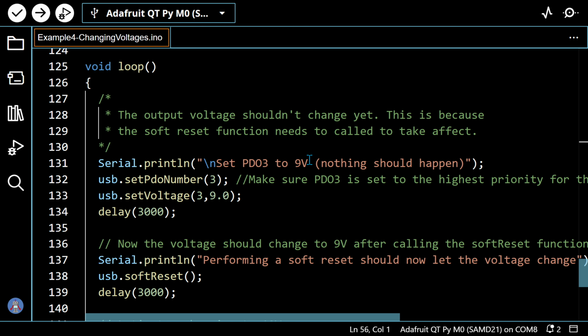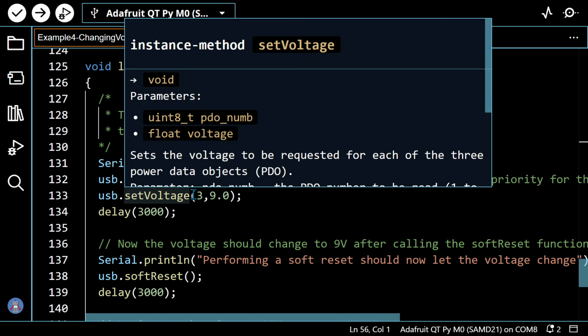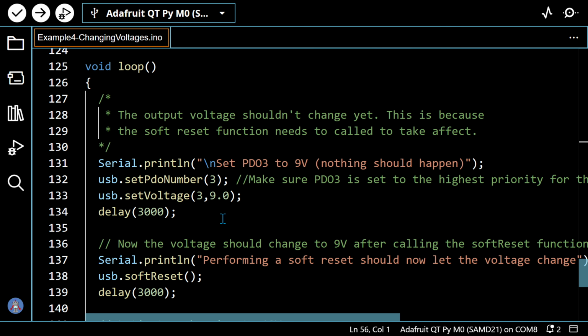So here we set PDO number 3 to 9 volts. And so we do the set PDO. We pass it number 3. And then we do a set voltage to PDO 3, 9 volts. And we're going to delay it for 3 seconds. Now when we do this, it will not output 9 volts. It only reads the PDOs when it first resets.